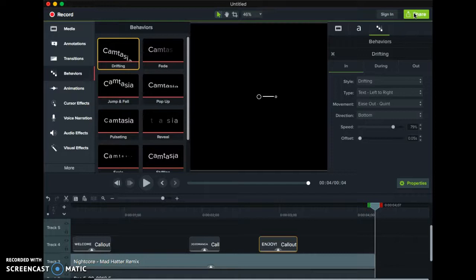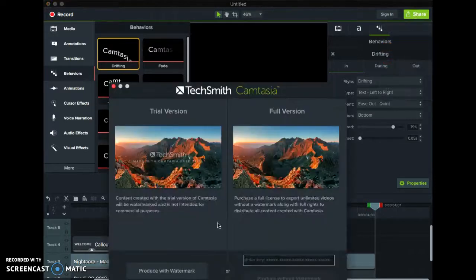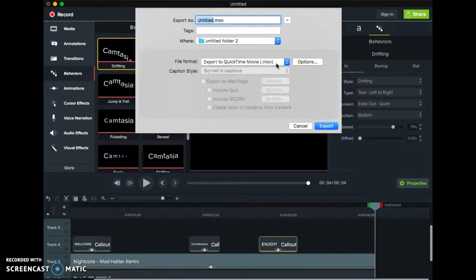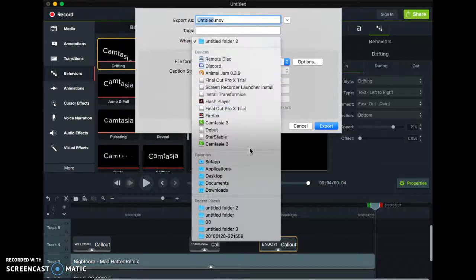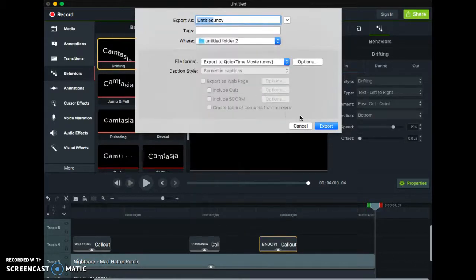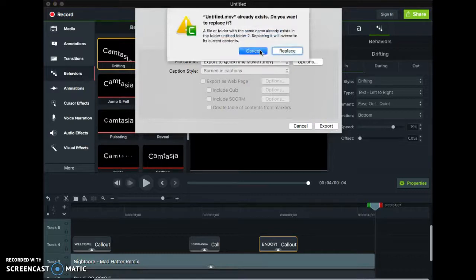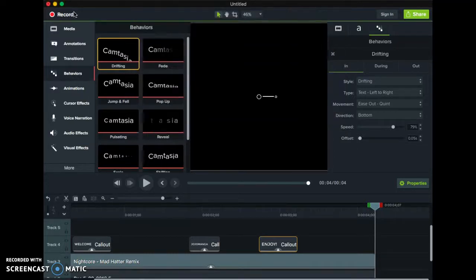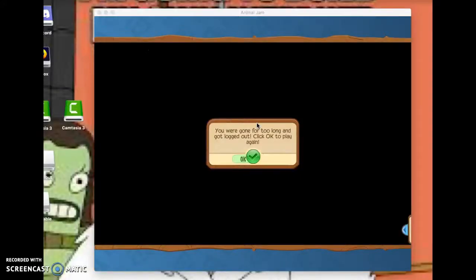I am going to save it, produce with watermark, and you're going to press export. Since I'm not going to keep this, I'm just going to press this, don't save. And that's how you make an Animal Jam intro.